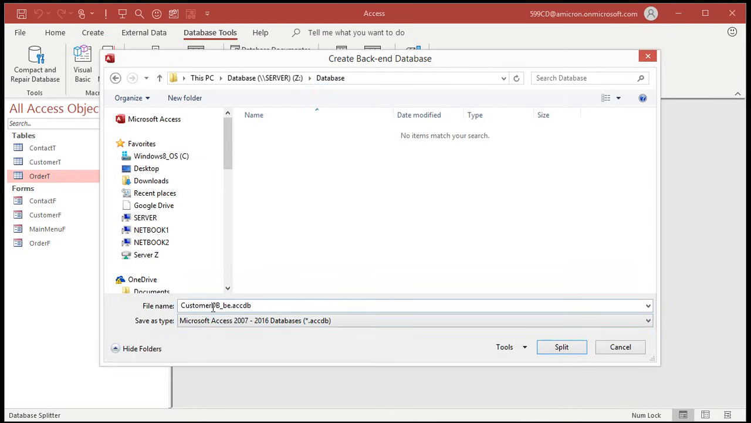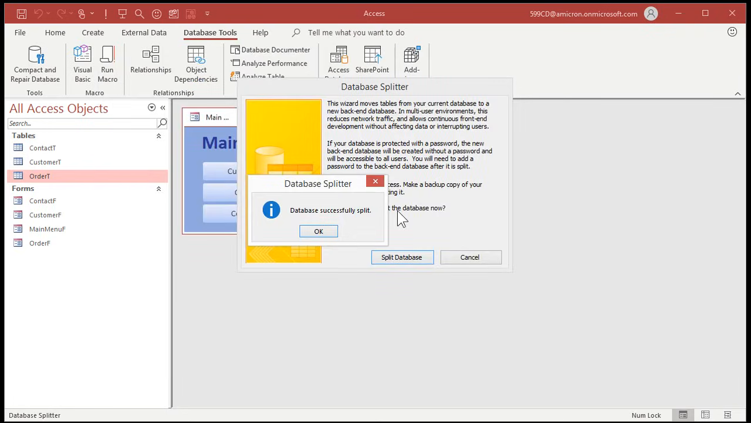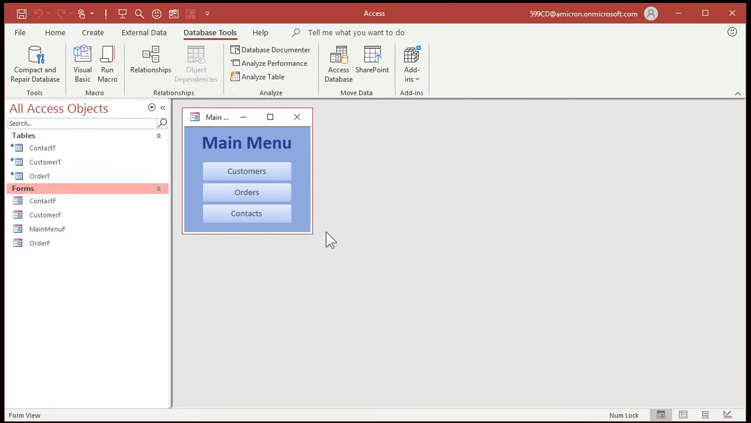Notice the file name is customer DB, that's the name of my database, _BE for backend. That's fine. You can change it if you want to. Then I'm going to hit split. Now, my database is pretty small, but if yours is big and you've got lots of tables, it may take a few minutes. Mine says database successfully split. Hit OK.